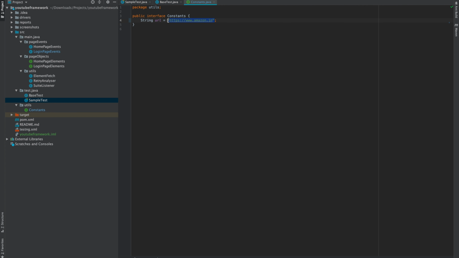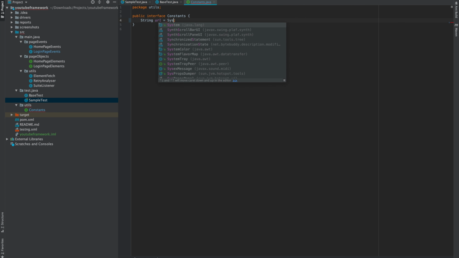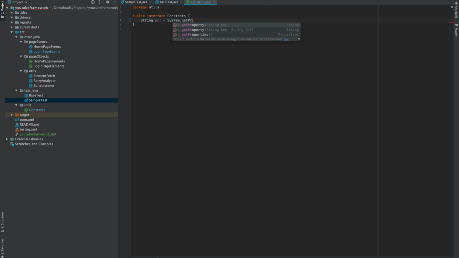It's really simple. You just need to remove this and enter System.getProperty, and inside this you just need to insert the value, which will be URL. So this value we can parameterize using Jenkins. Now let's go to Jenkins and see how we can do that.